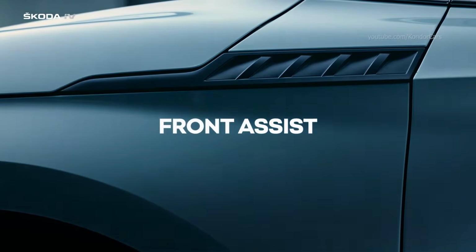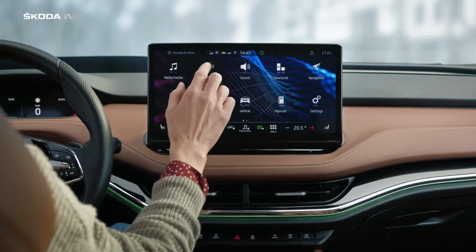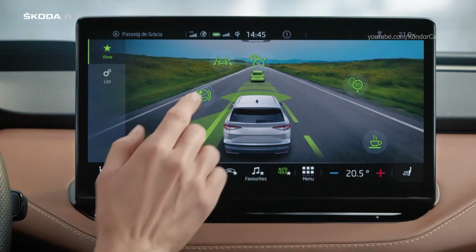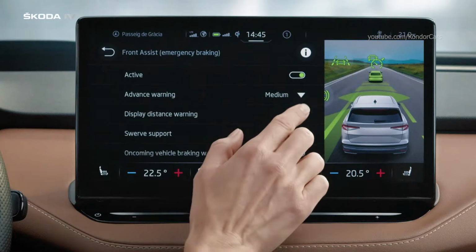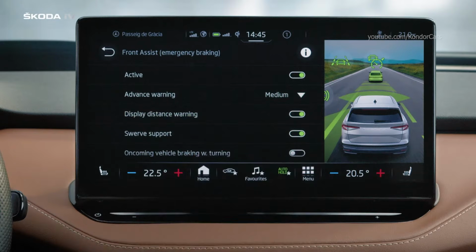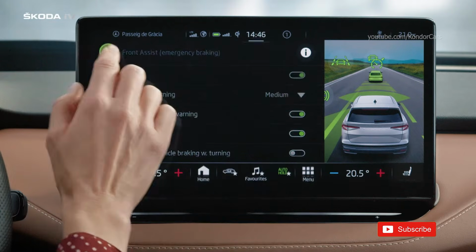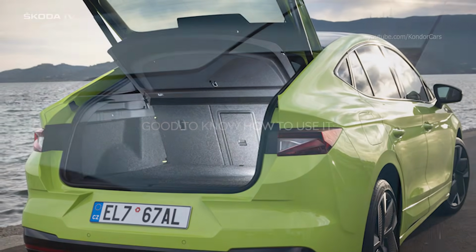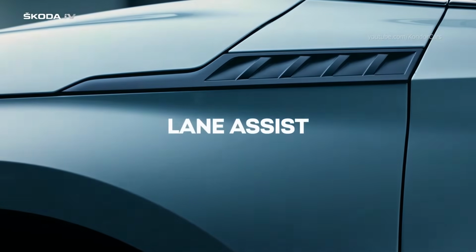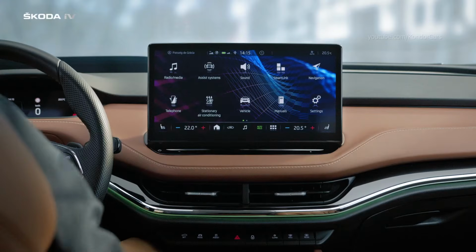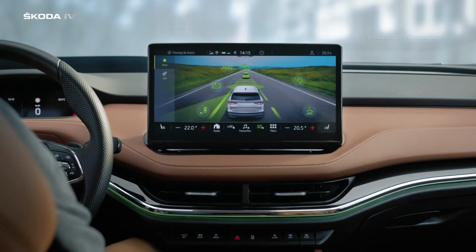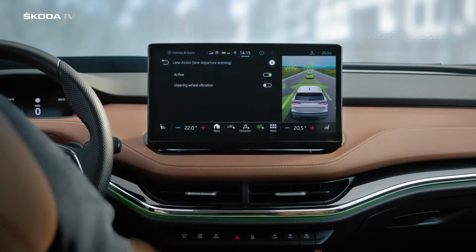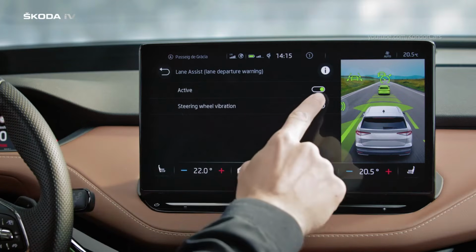To adjust front assist, tap Assist Systems in your menu. Then tap the front assist icon to toggle features within it. And tap Menu to exit. To activate Lane Assist Plus, tap Assist Systems, and then tap the Lane Assist icon. There you can choose to turn off steering wheel vibration warnings.